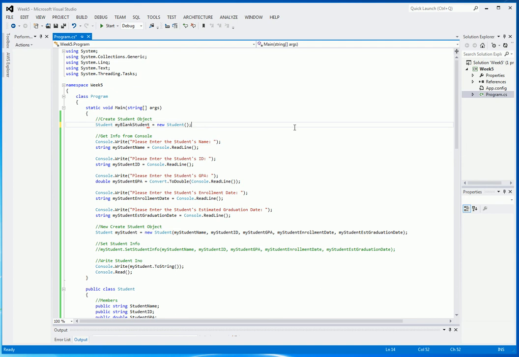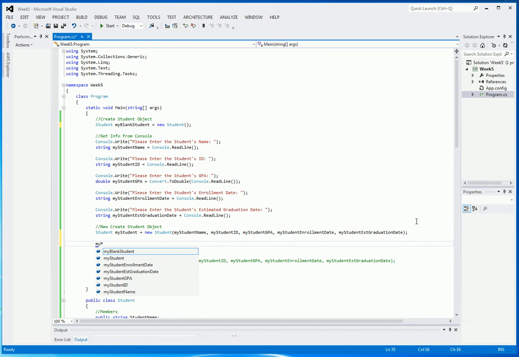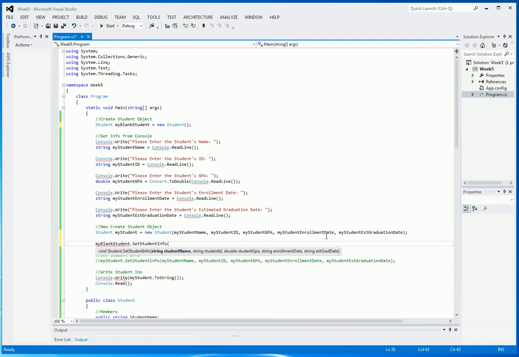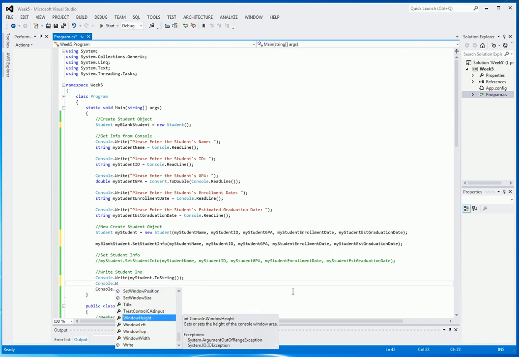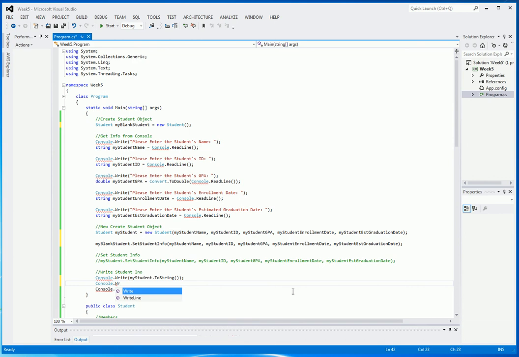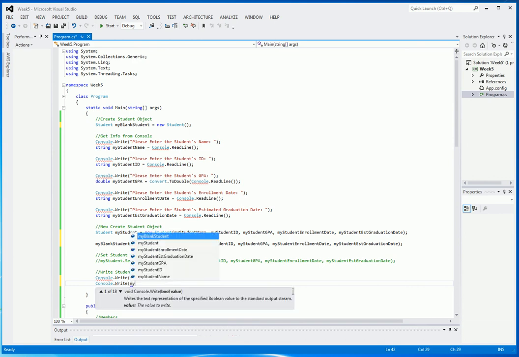And we could call down here my blank student dot set student info, and do the exact same thing that we did before. And then we'll throw a console write in here, my blank student dot toString.